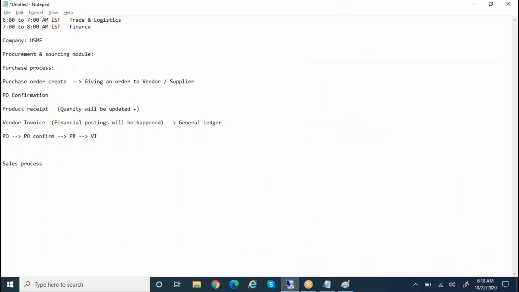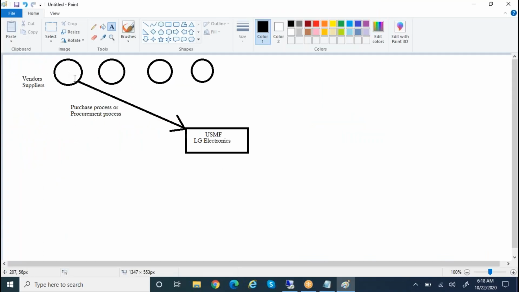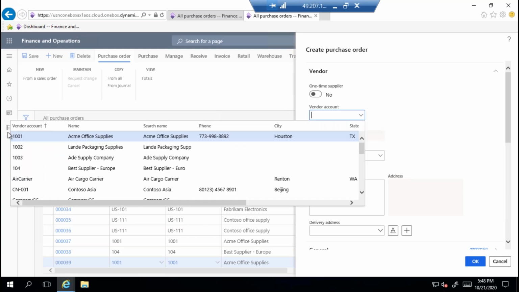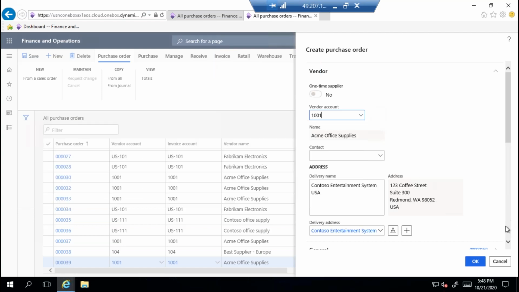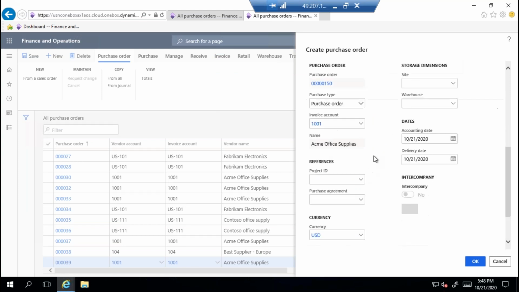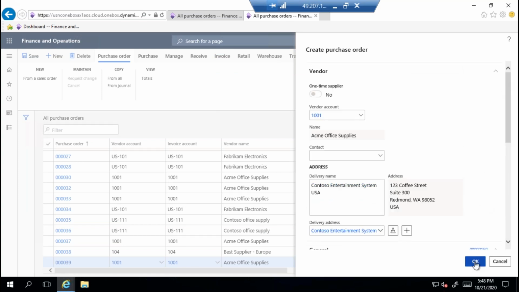So here, as I told you, we have given an order to the vendor. That vendor account you need to select. You need to select the vendor account. I'm selecting the first vendor account. Click OK. There are many things you will understand slowly. All these things, what is this? Everything you will understand slowly. Click OK.